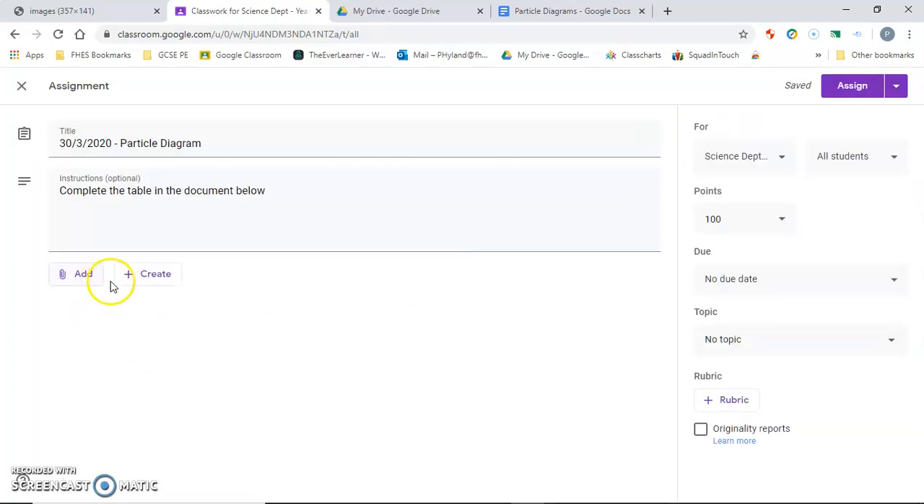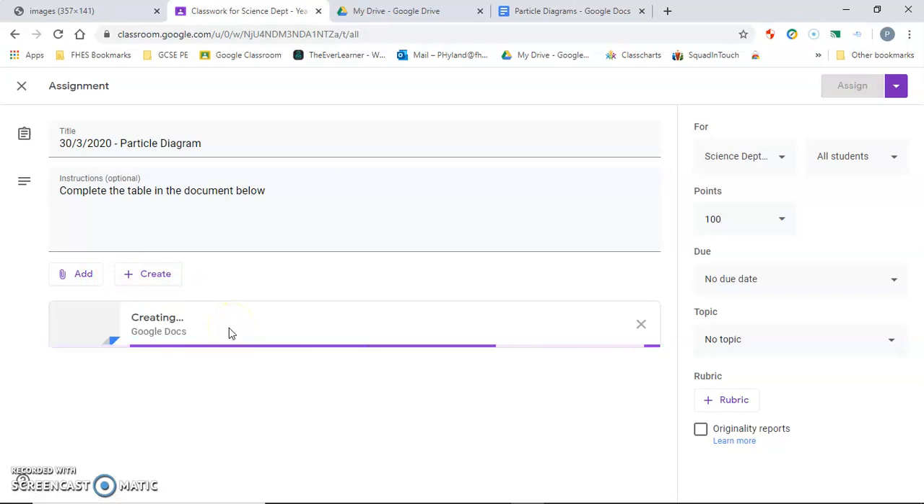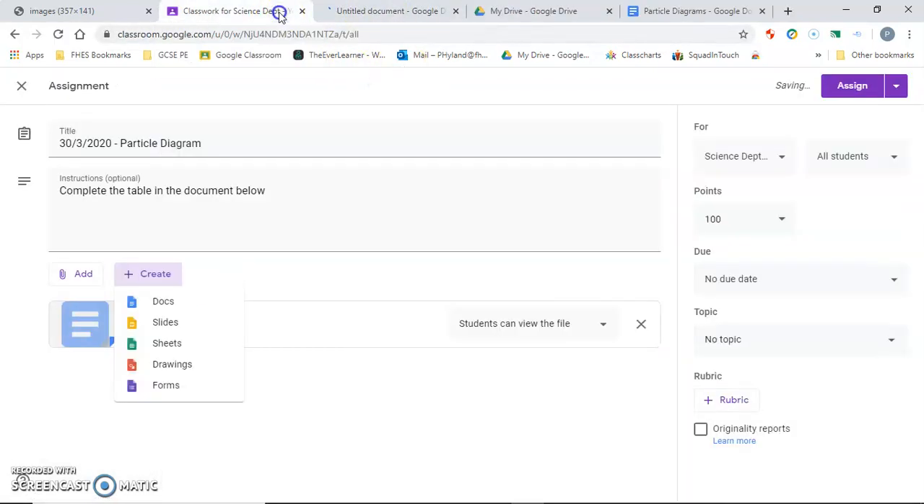Okay, I could create a file or create slides. So, just to go through these, docs is like Microsoft Word, slides is like PowerPoint, sheets is like Excel, drawing speaks for itself, and forms I'll come on to later, but this is probably our best tool that we can use in remote learning, but I'll cover that later.